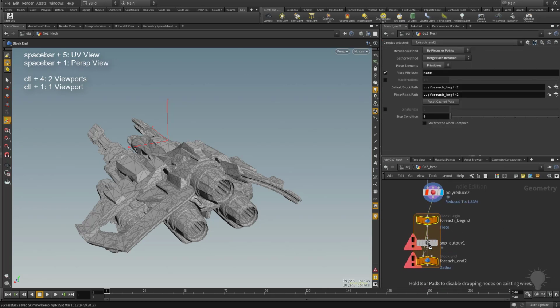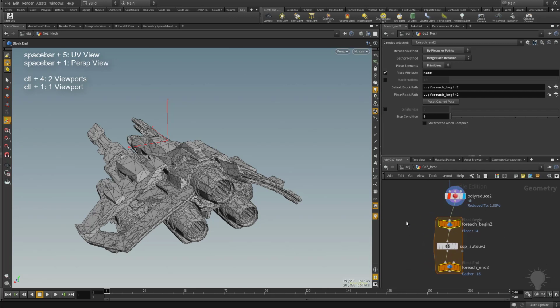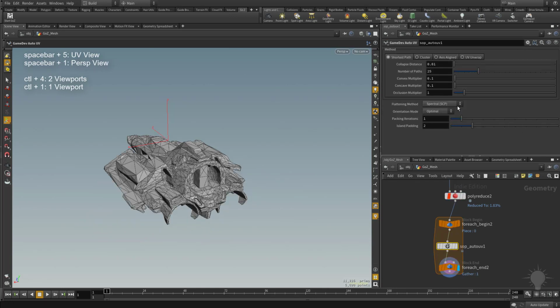So we'll plug our PolyReduce node into here. And if you want to, you can now drag this Auto UV in between here, and you can UV each individual piece separately. And if you wanted really fine-tune control, you could actually make a Blast node that would separate them out, or a For Each loop with single pass turned on. And we went over these options in detail in the previous videos.